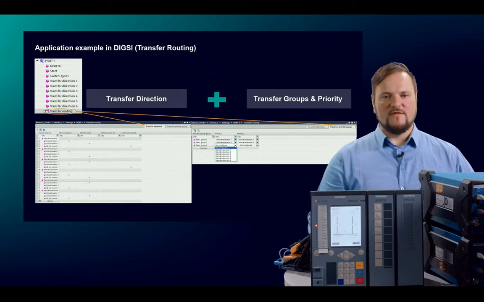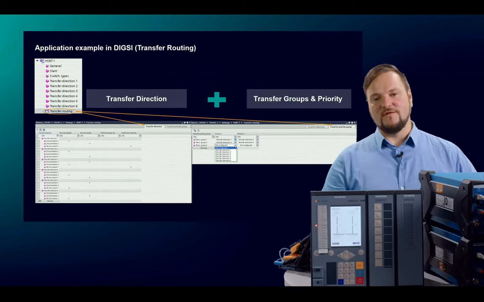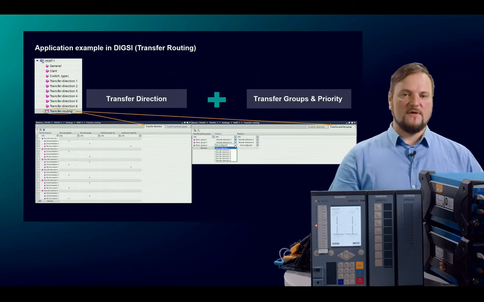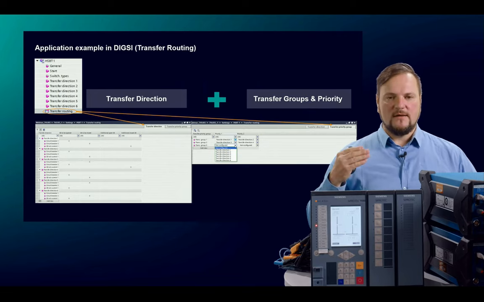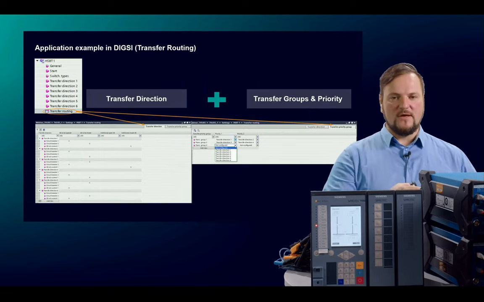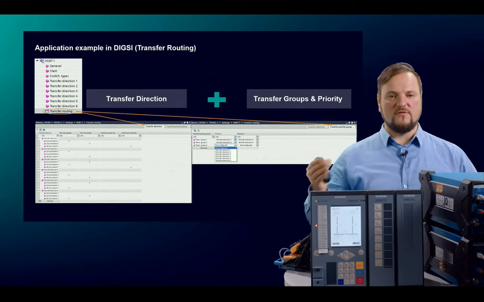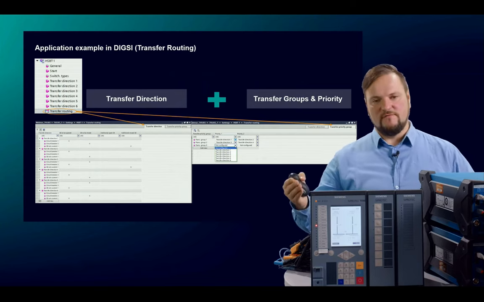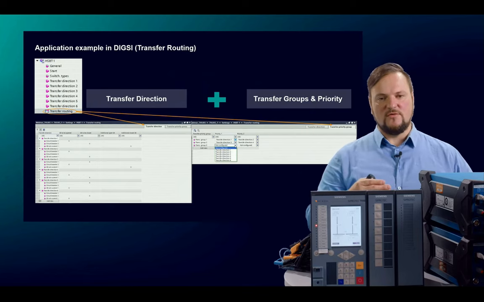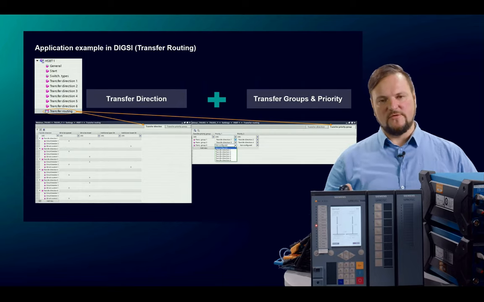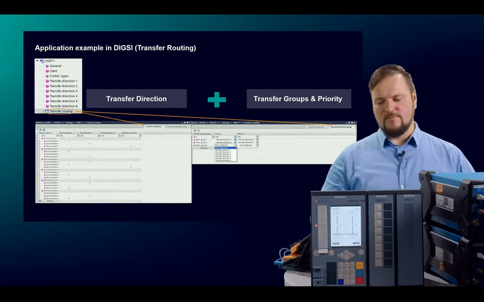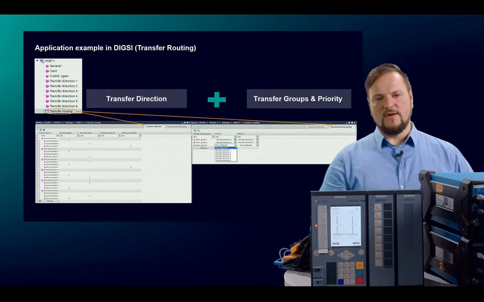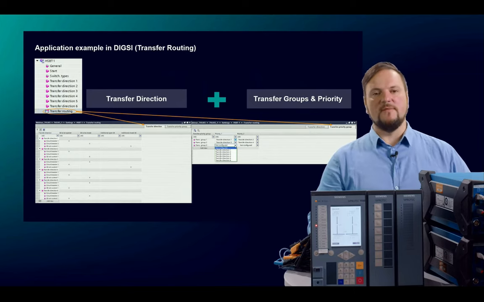And there's another view where we can also set transfer groups, and inside these transfer groups we can set the priority for the transfer directions. That means in the end we can say, okay, we normally want to switch from breaker 1 to breaker 2, but if this transfer direction is not ready, the device should select the next transfer direction which is ready. And this can be set in different priorities so that, especially for bigger and more complex applications, you get the full flexibility to offer a fast and reliable transfer.